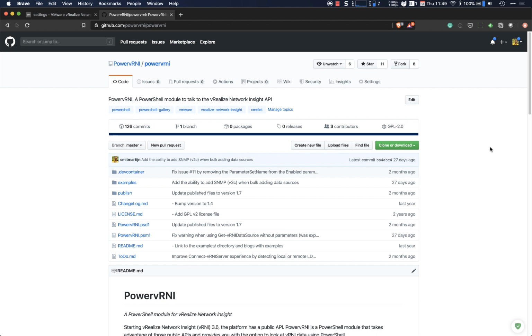And I'm going to walk you through the process of how to add 100 Cisco switches to your Network Insight in a very quick way. So I'm going to be starting with downloading something called PowervRNI, and PowervRNI is a PowerShell module that actually talks to the vRealize Network Insight API. One of the options within PowervRNI is to add a data source via the command line, and we're going to be using it in order to add these 100 switches.